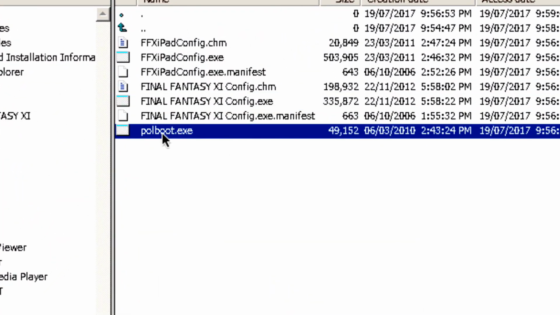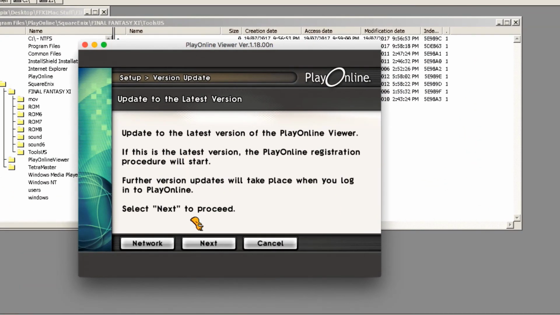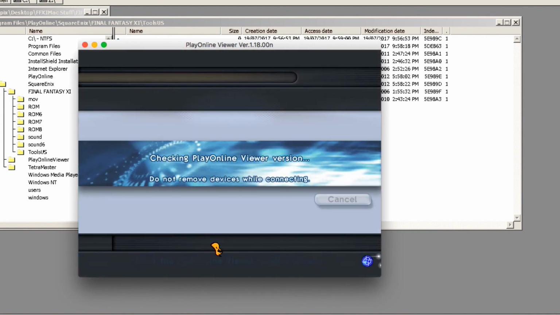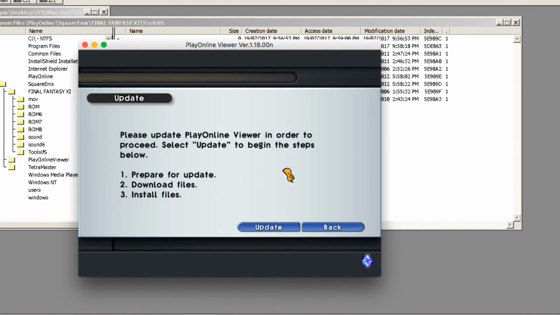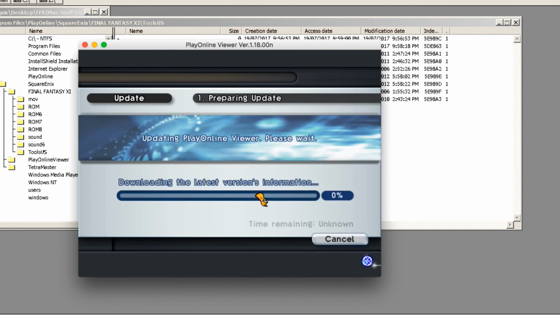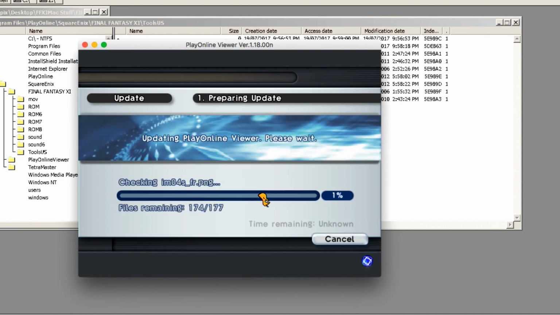So let's just click it right here. It's Play Online as usual, just next. What it's going to do is actually update Play Online. So just do this as normal, update your Play Online, let it do its thing.